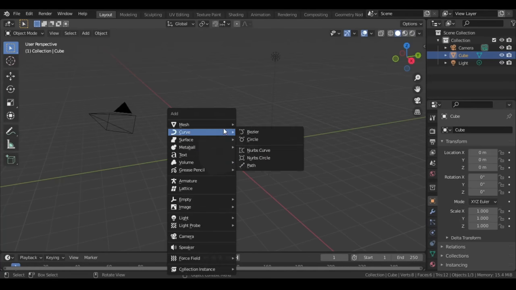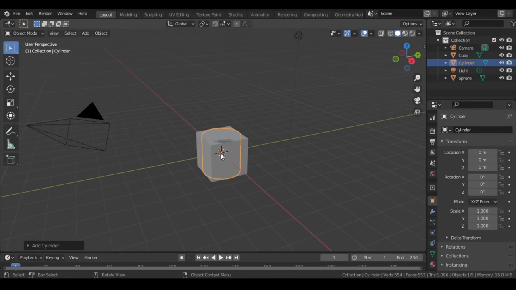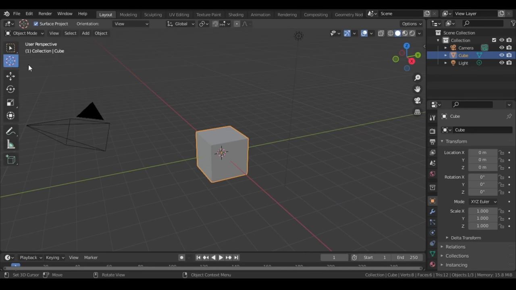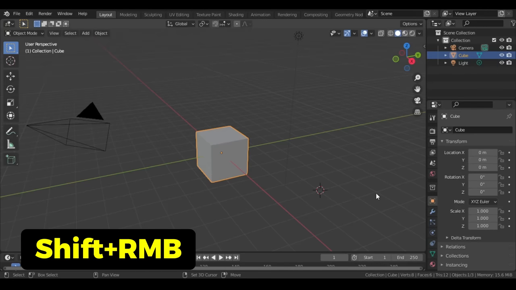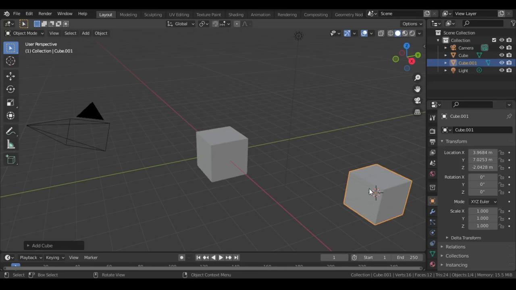Whenever you add any object in the viewport, it always starts from the same place. This is because of the 3D cursor. So say, if we want the object to start from this region, then we will have to place the cursor there first. To do that, select the cursor tool from toolbar, and left-click where you want the cursor to be. Or use the shortcut Shift plus right mouse button to do exactly that. If you add any object now, it will start from where the cursor is placed.